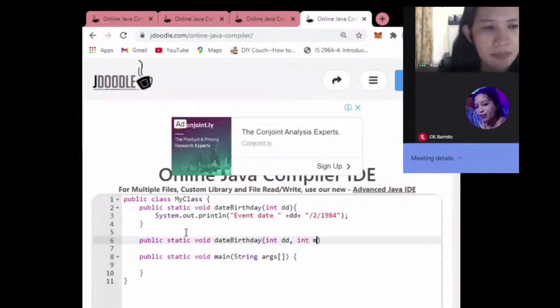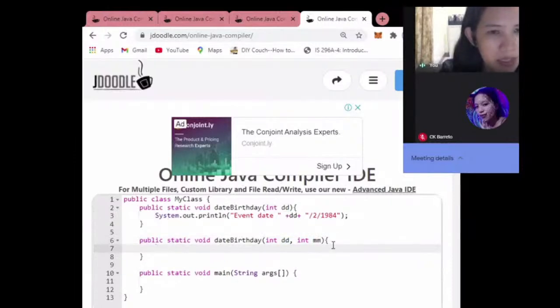Which will accept the day and the month. So, take note, they have the same name. So this is overloading. But they do not have the same parameters. The first has only one, DD. The second has two parameters, DD and MM. That's for the day and the month.